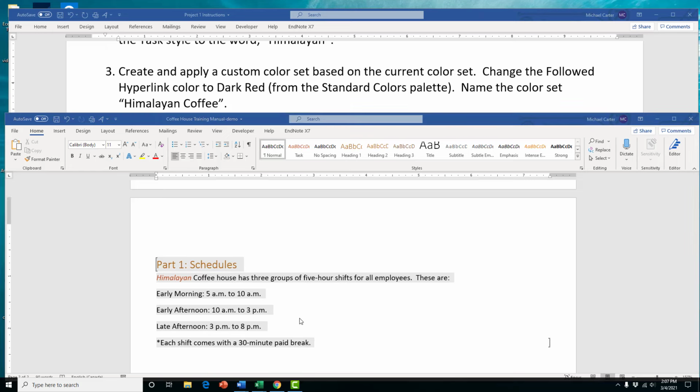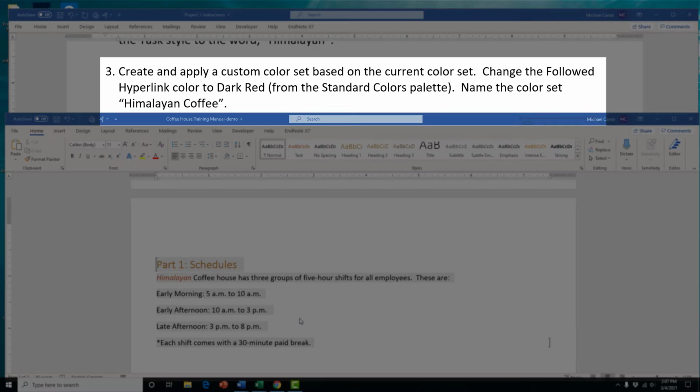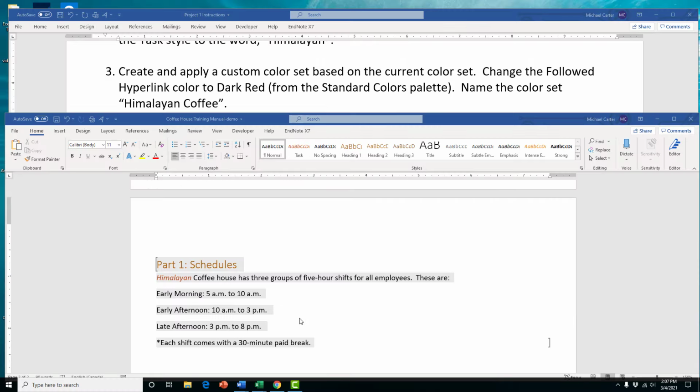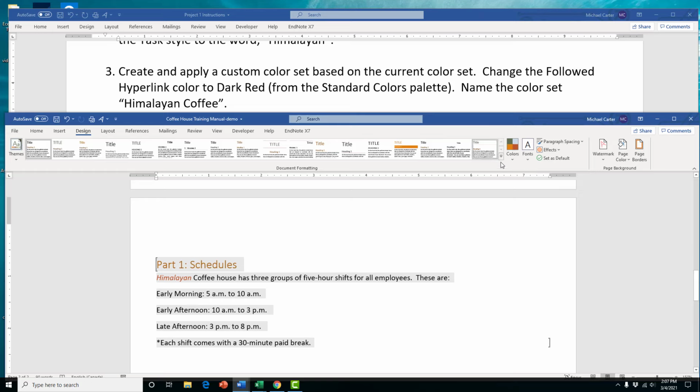That's how you would create your own style and then apply it to a word in your Word document. For our third task, we're going to create and apply a custom color set based on the current color set. And then we're going to change one of the parts of that color set to dark red. And then we're going to give that color set a unique name. So we're going to go to the Design tab. So click on the Design tab, and this is where we'll find the Colors drop arrow.